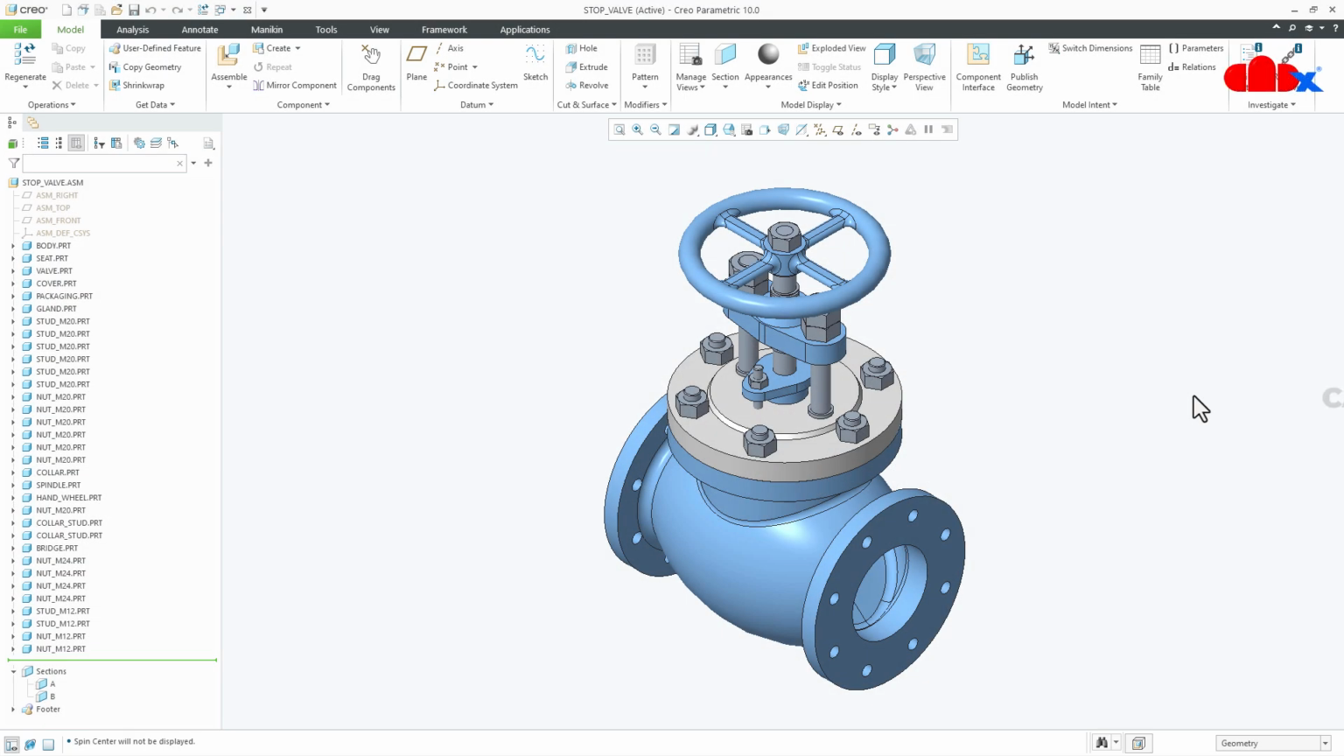Hello friends, Satyendra here, and in this video, let's add parameters for all the parts within the assembly design. So let's get started. For this, I have a stop valve assembly with me, and my task is to add a set of parameters for all these parts.